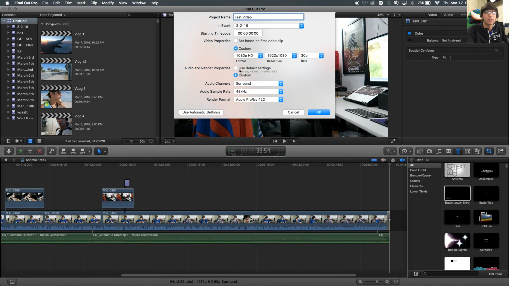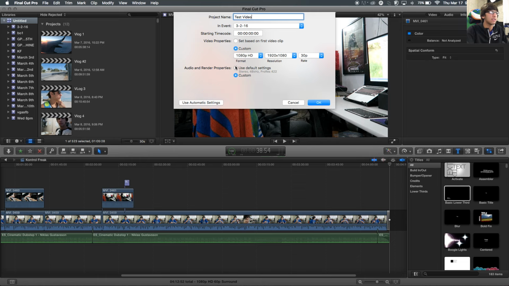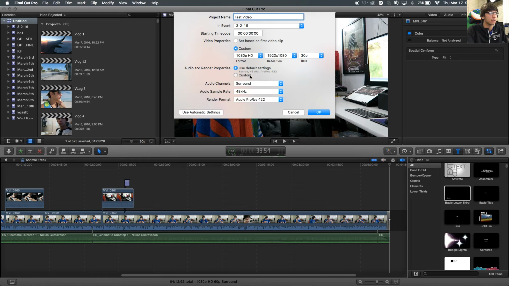The audio, I don't really mess with. I just kind of leave it on this. So you can use the default settings. It doesn't really matter. Or custom and use the settings I have. I mean, it depends on, as I said, everything. If you make the quality better, it's going to take longer and take up more storage on your device or on your computer. So surround sound, obviously you want surround sound at least.